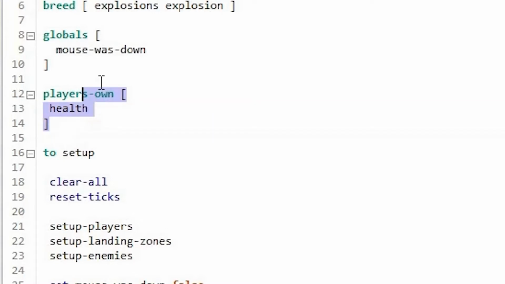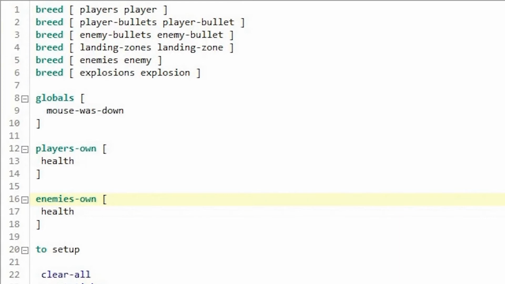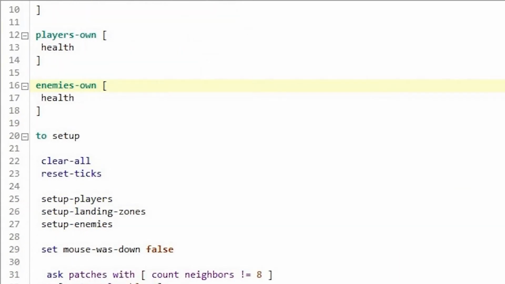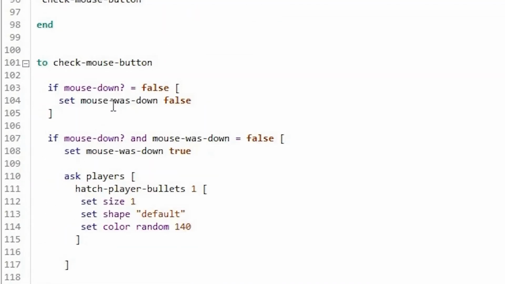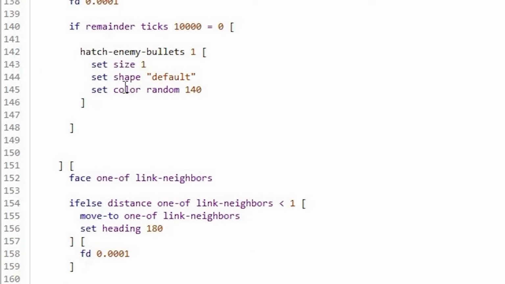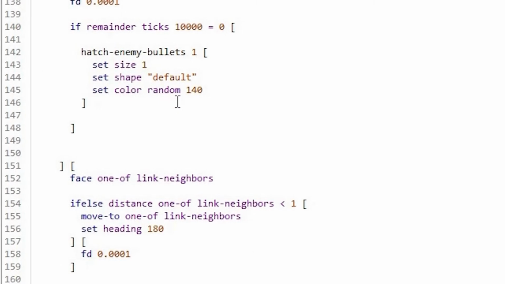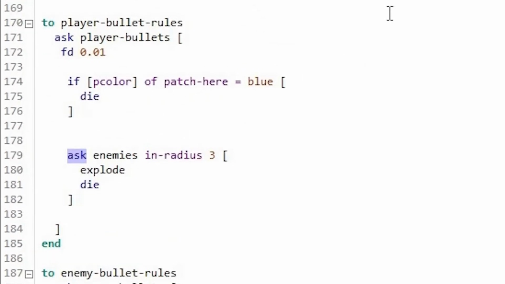In a similar way, enemies also on a variable called health. Right. Now, whenever a bullet hits the enemy, we are not going to simply destroy the enemy. So instead, we should reduce health. So let's see how to do that.